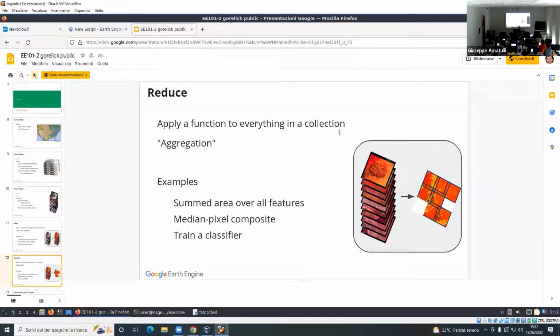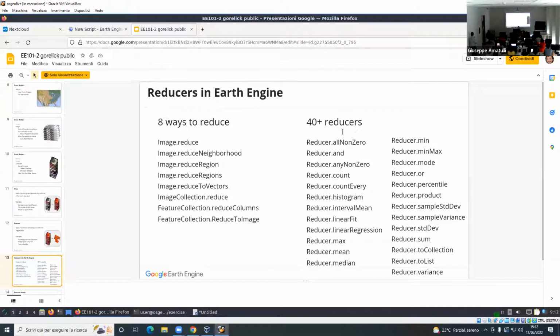Of course, each of these operations, the map and the reduce, can be conducted on regions. So you can decide to apply the same map and reduce operations only on a spatial subset of the image collection. These are some examples of the reducers, which are the main operations that you perform on the images in Earth Engine.